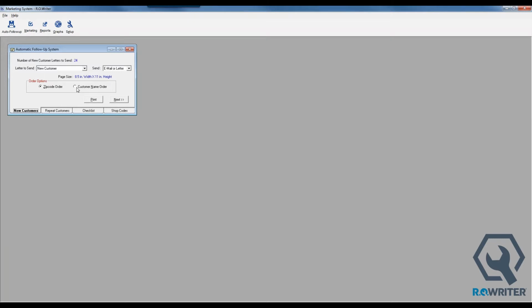We'll talk about the configuration that's behind the scenes in our webinar on Thursday, or coming up in a couple of days' time, or in a subsequent one if you're watching this as a recorded webinar. But you'll notice 4 tabs across the bottom: new customers, repeat customers, checklist customers, and then shop code customers. We like to change terminology a bit in the marketing module. Shop codes are really labor operations, so the combination of a category and a labor operation as we go through.